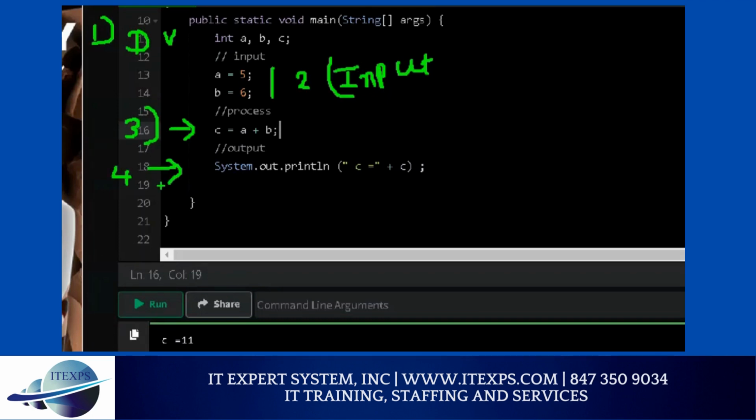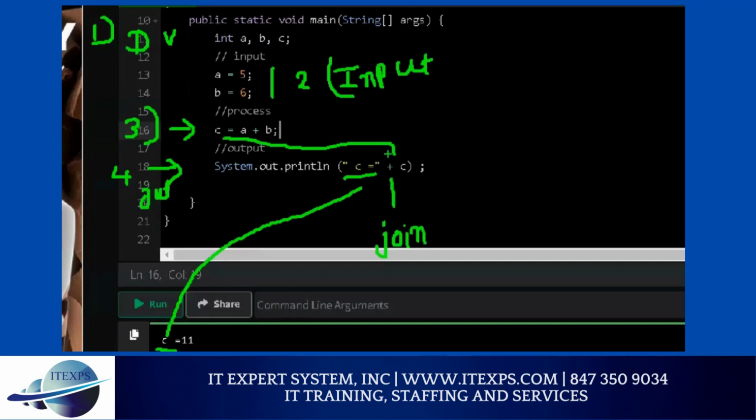So that's my output. Now I say double quotation "C equals to", it printed as is. And when I say plus, plus means join. Then I say print C. C means whatever answer you got here, that you're printing the variable answer C. A got 5 and B got 6, so 5 plus 6 will be 11, and you got 11 as a value.